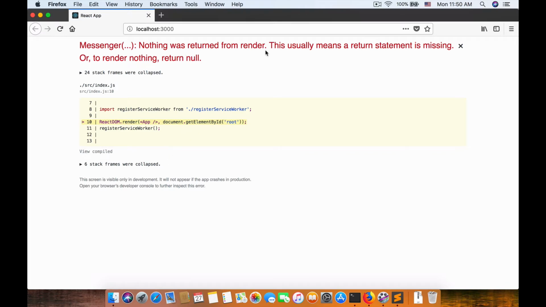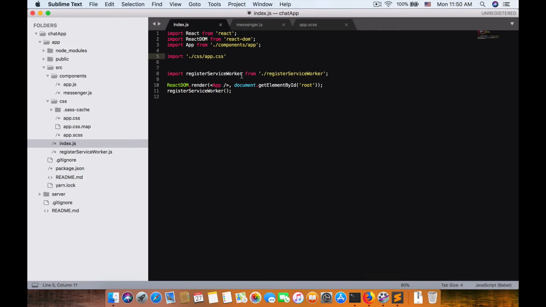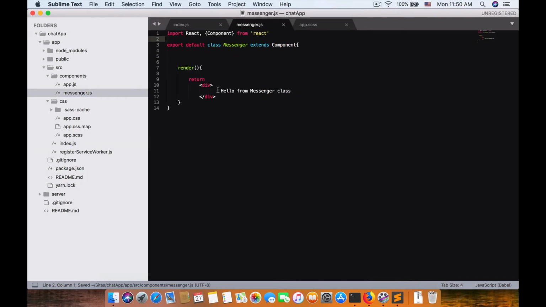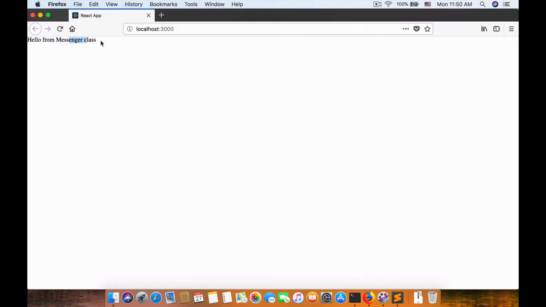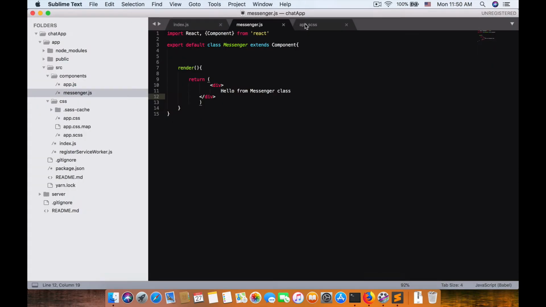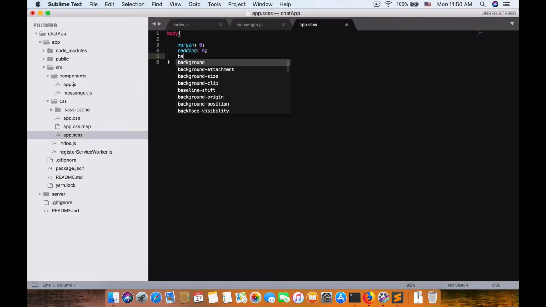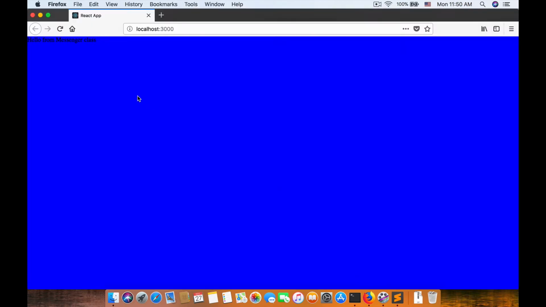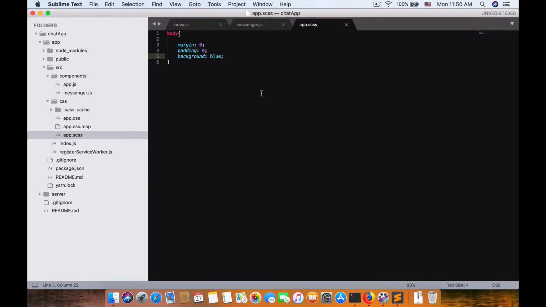Now I'm going to make a test in our app. So for example, background blue. So our app should have a blue background color. Cool. Right, and comment it.